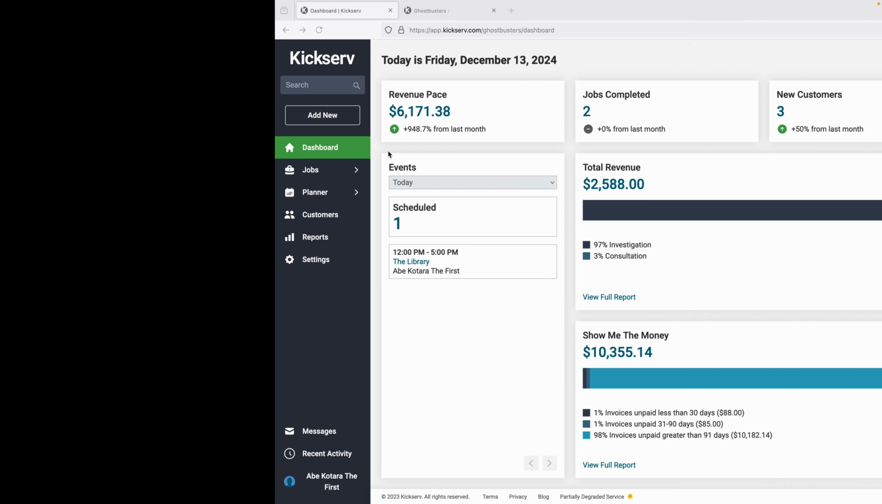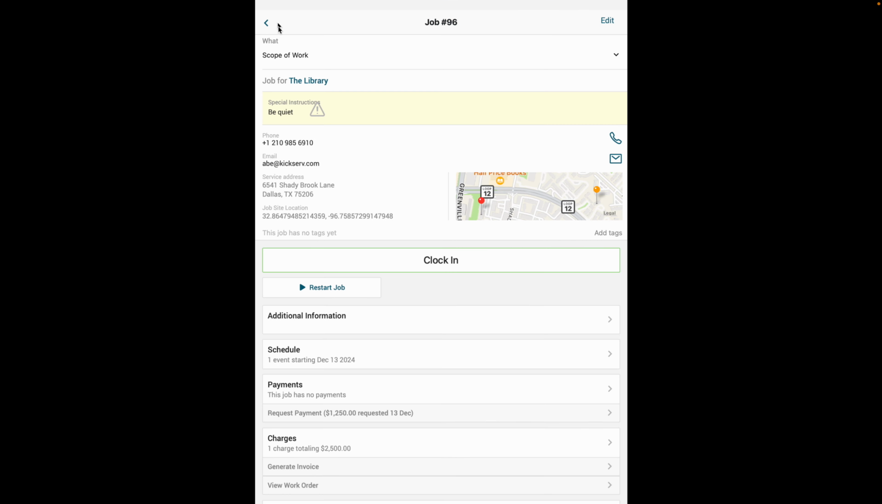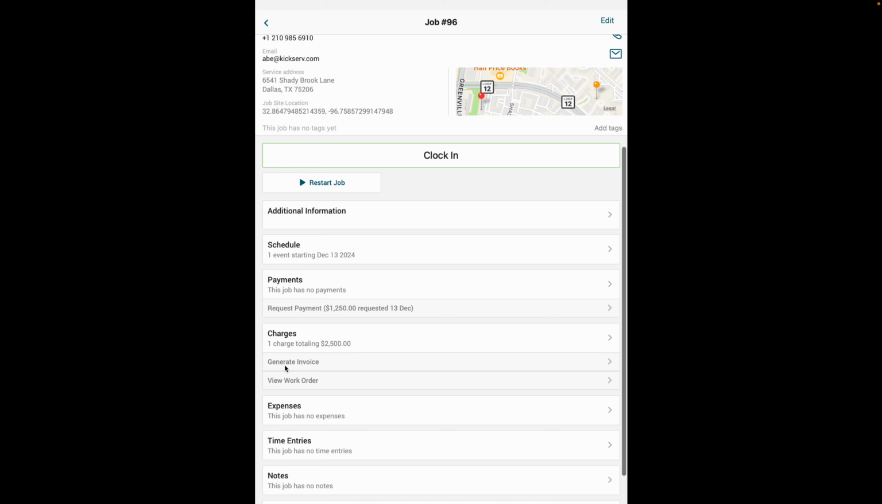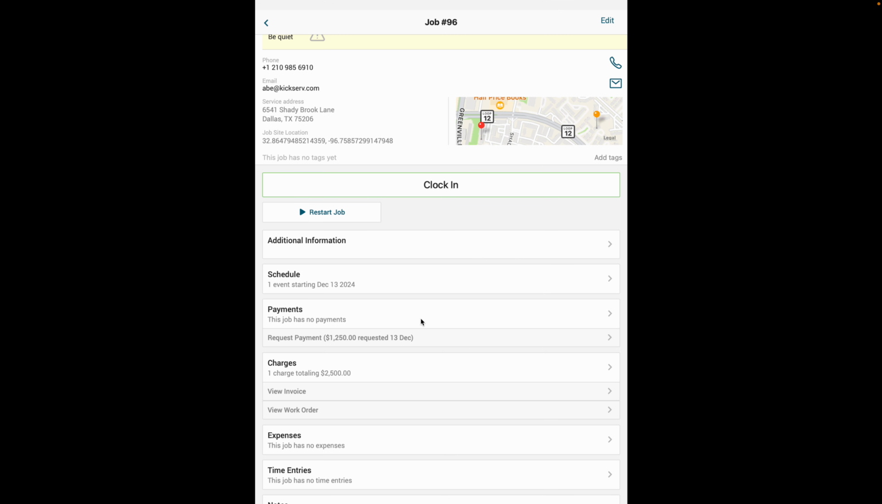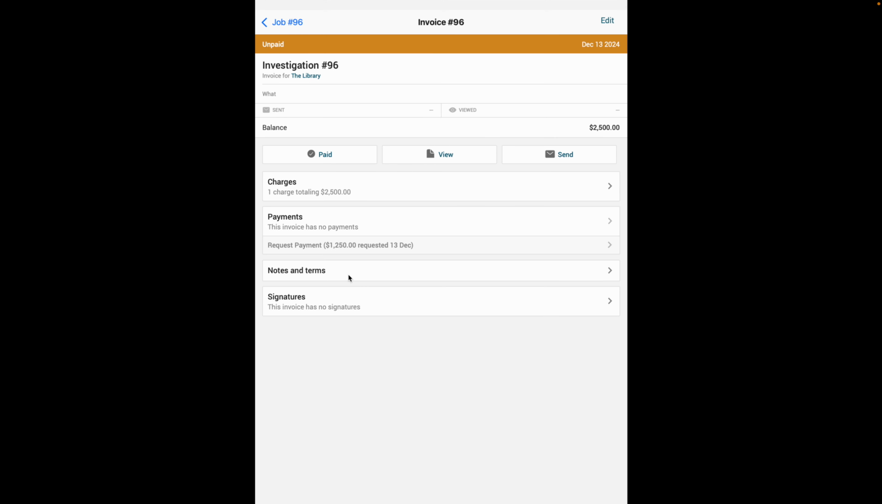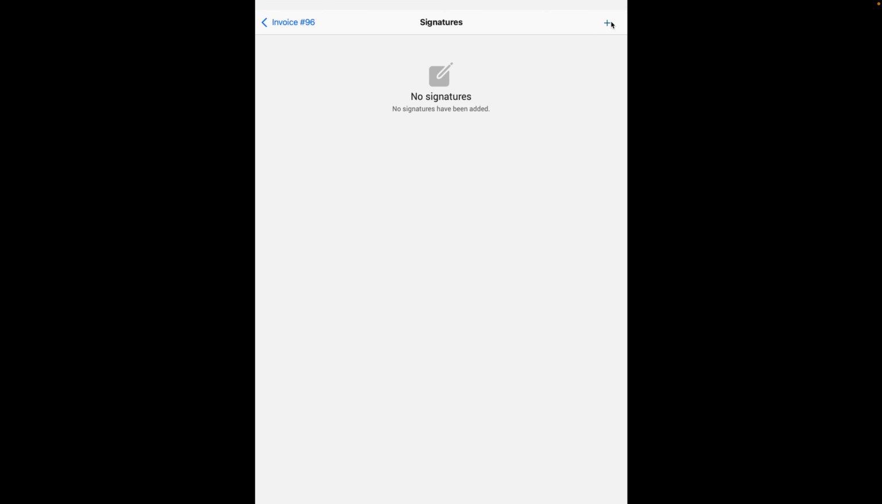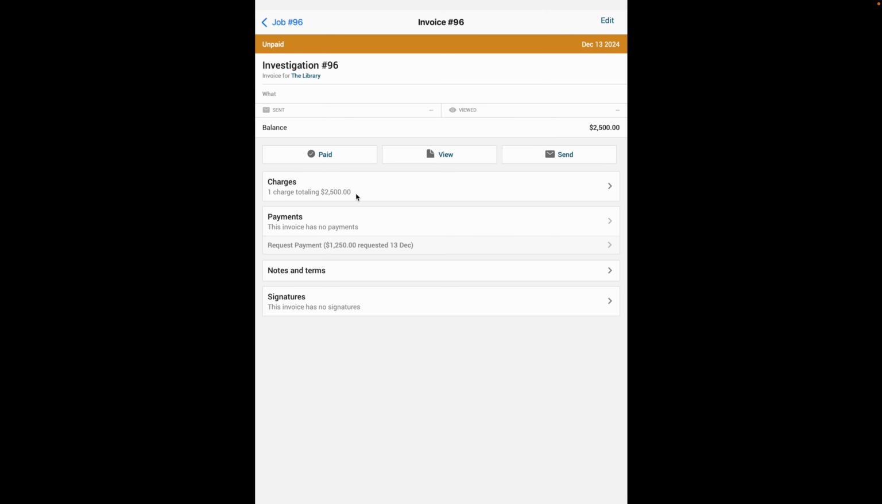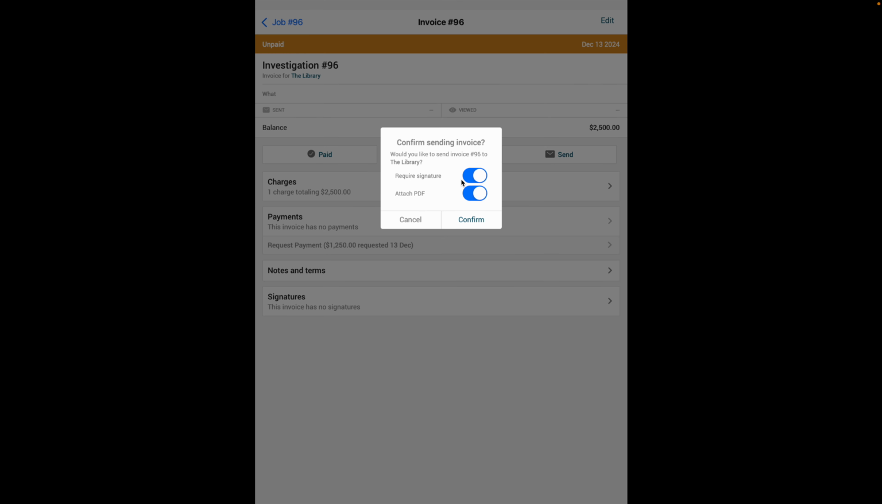I can also send out an invoice. I'd have to generate it first, but I can do that here from the field. I can view that and go ahead and take a live signature. I can send it out to the customer and require a signature when I send it, and also attach a PDF copy. Suppose we could do that today.